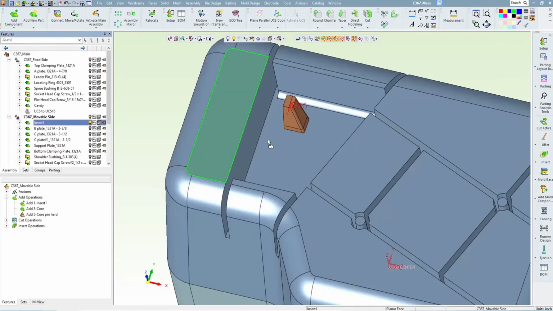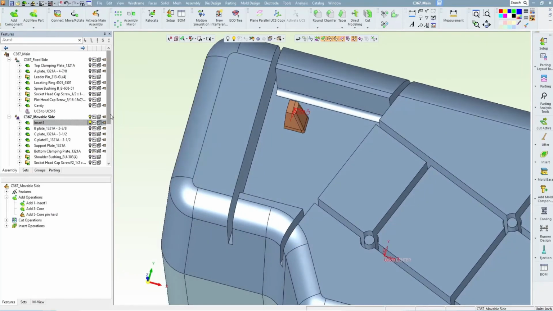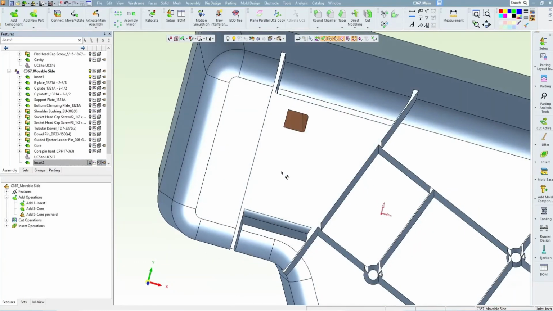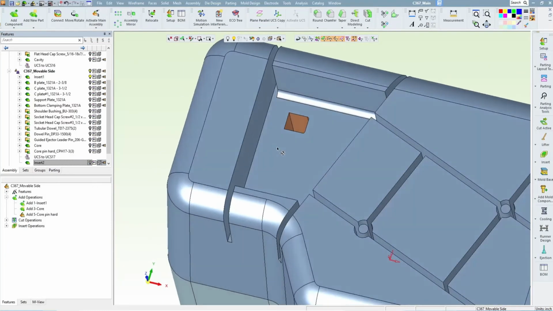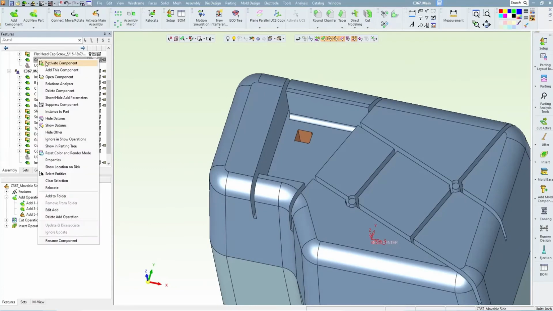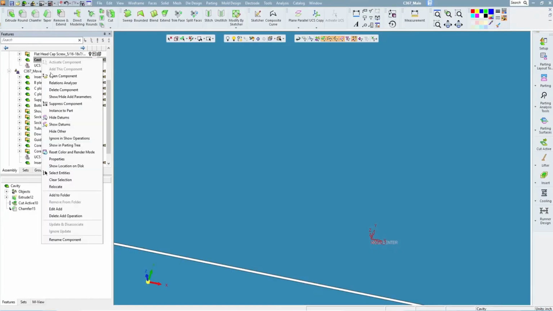So the add insert function does a lot of things. It creates a new part in the design, it transfers existing geometry over to the new part, and it automatically creates an insert body that also serves as a pocket in the original part.